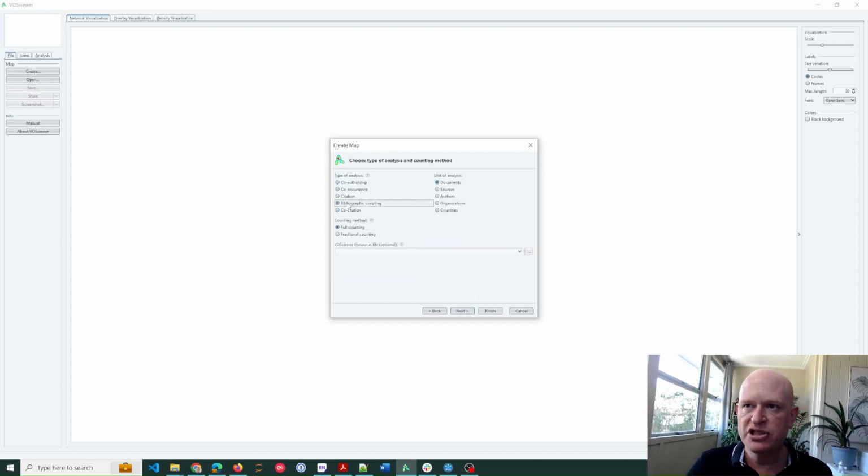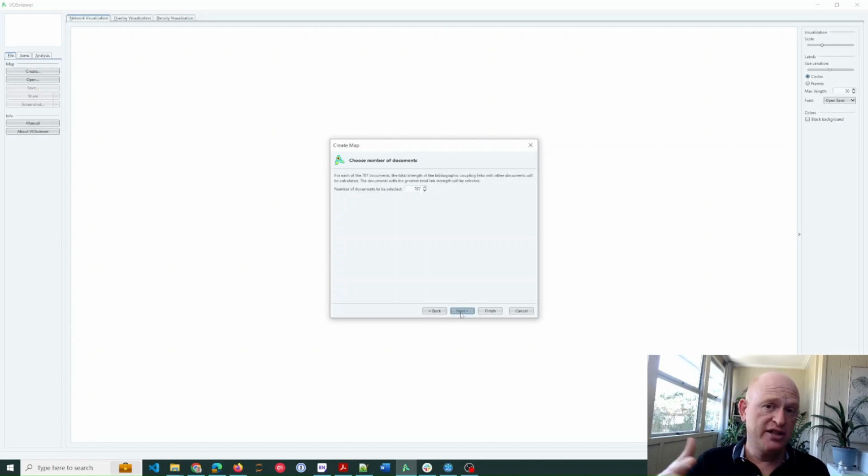So let's just do, for example, bibliographic coupling. We'll click Next, just to show you. Okay, there we go. So it's loaded up 787 records, showing that it's loaded those two files.